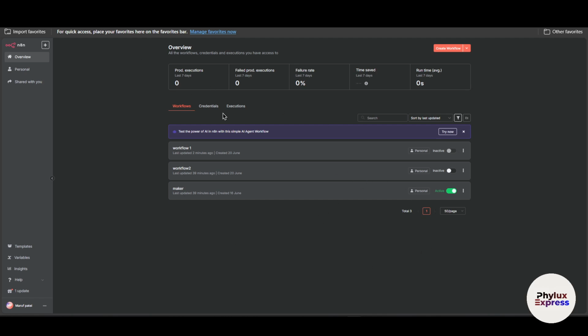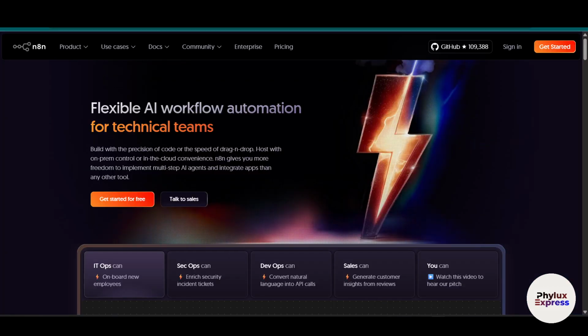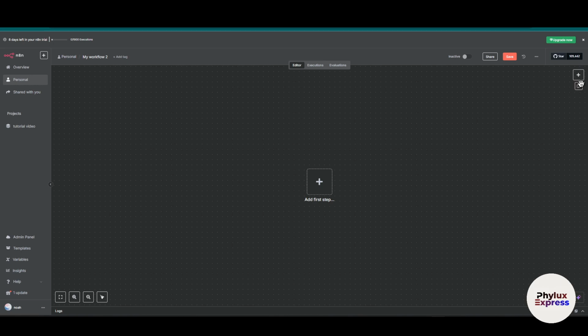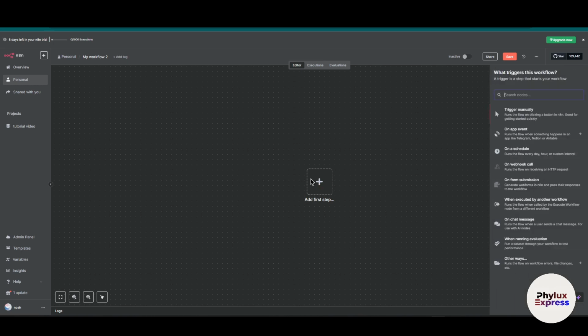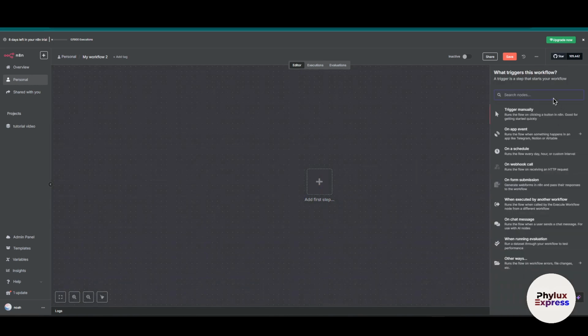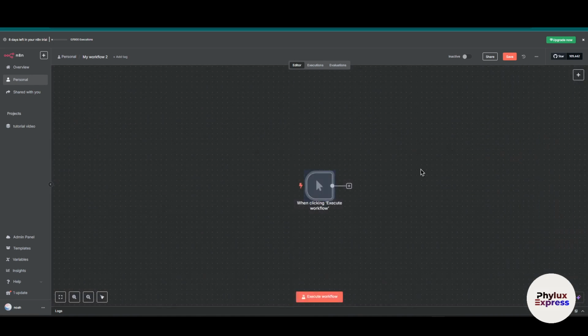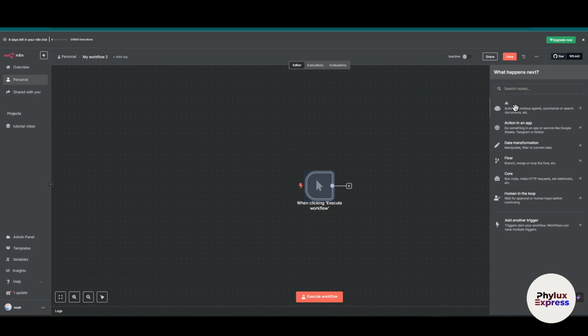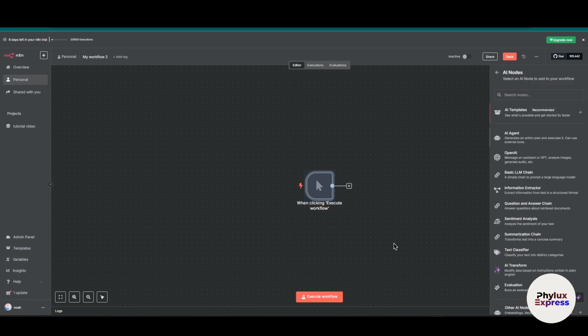Right now, as you can see here, I am using the cloud version. So, no, sorry, I'm using the hosted version. So you can use the cloud version as well for this tutorial. Now, in the first step, what you have to do is just add a manual trigger. This is the manual trigger, and I will add this AI agent.